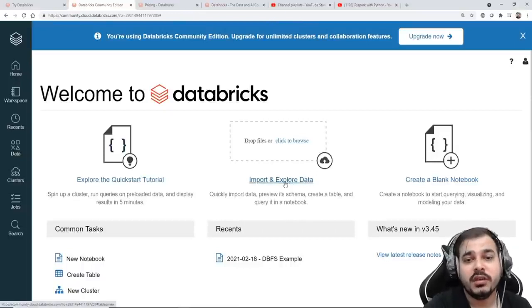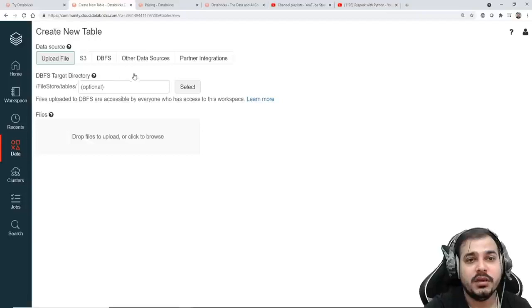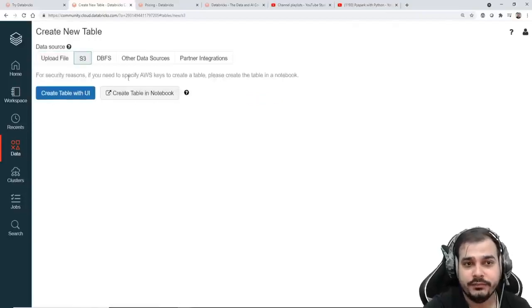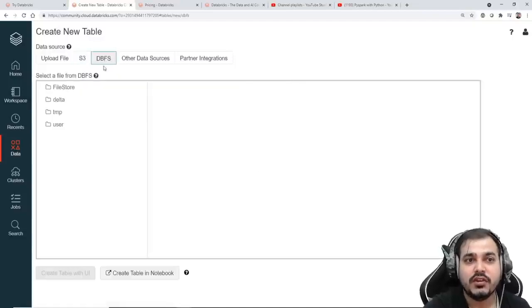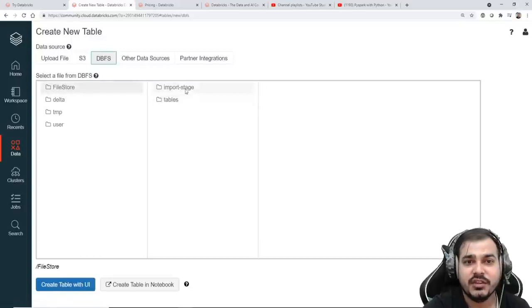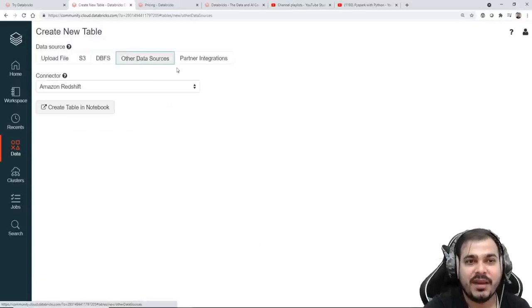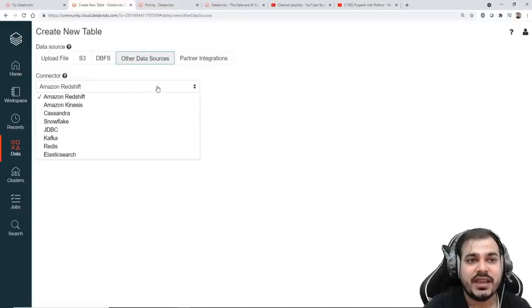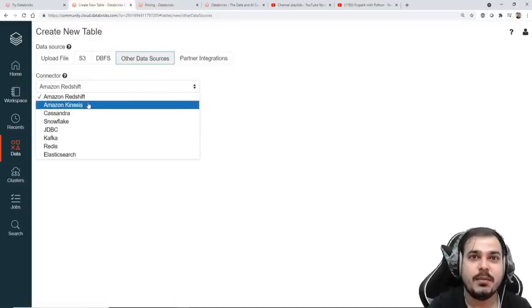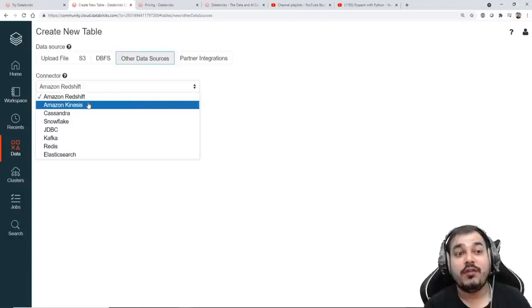So here I'm going to click on export the data. Now see guys, you can upload the data. You can also bring it from an S3 bucket. These are all things I'll try to show you. Then you also have DBFS, which you will basically be storing inside this particular format. Then you have other data sources like Amazon Redshift and Amazon Kinesis. Amazon Kinesis is basically used for live streaming data.